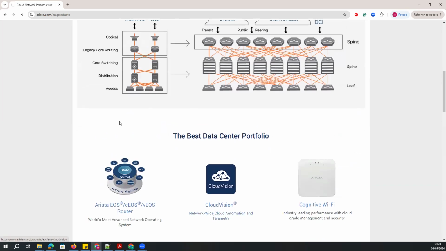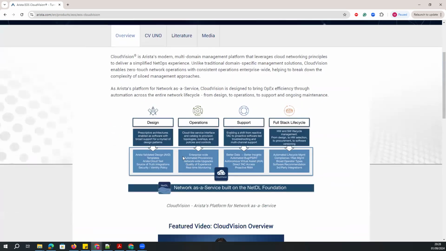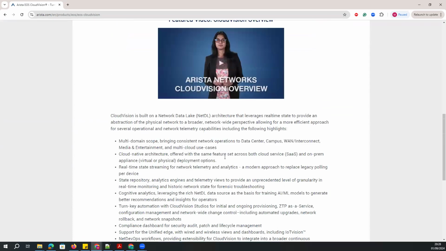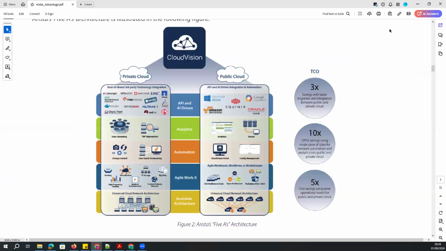So what exactly is CloudVision? CloudVision is the product which manages the universal Arista solution. It means whether you have Arista Wi-Fi, switches, routers, whatever you have, CloudVision is the only product which Arista offers that centralizes the entire design, operation, support, and the entire life cycle of management. So we are going to discuss the first three types of solution today.